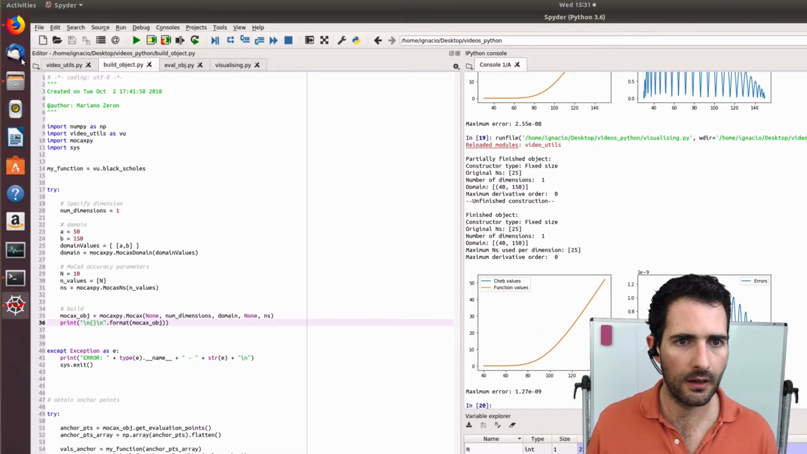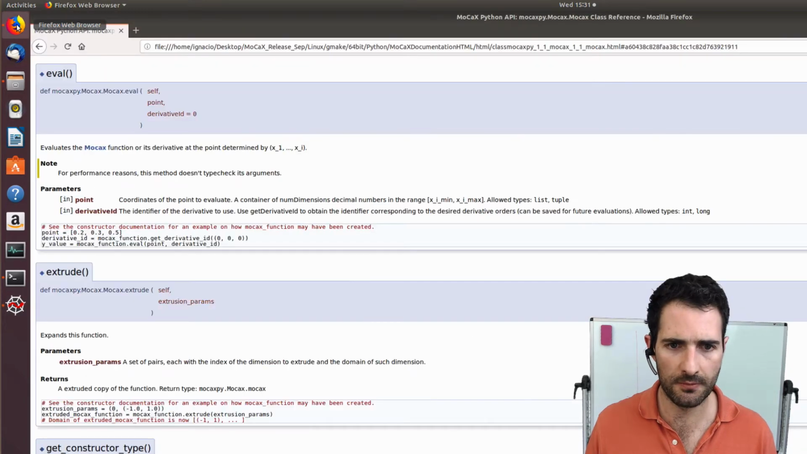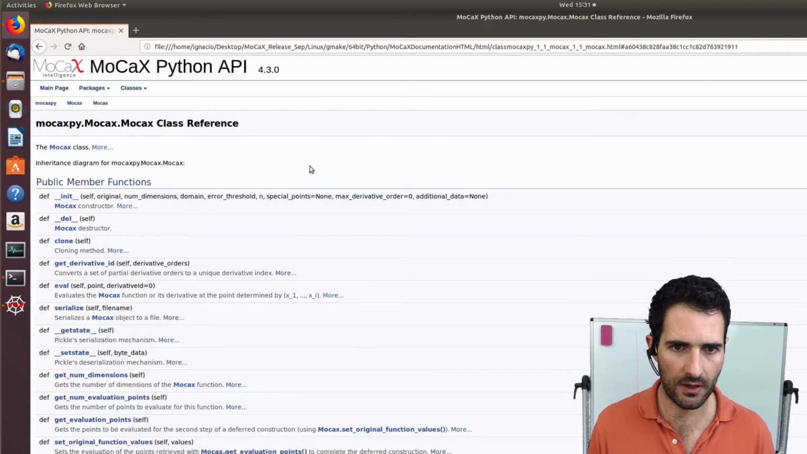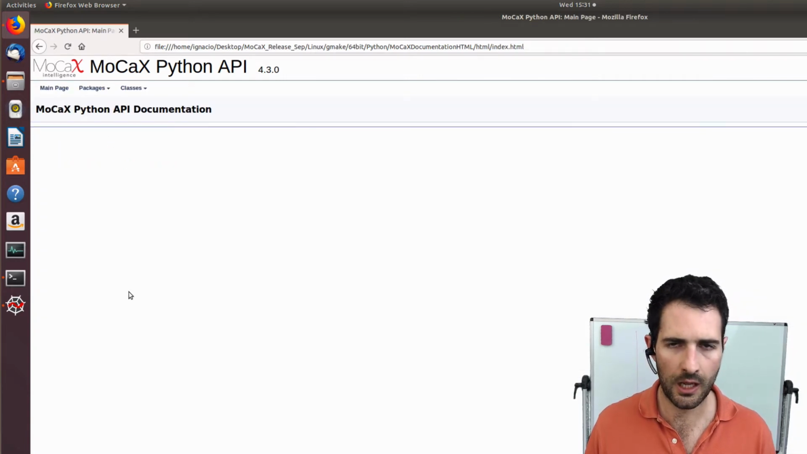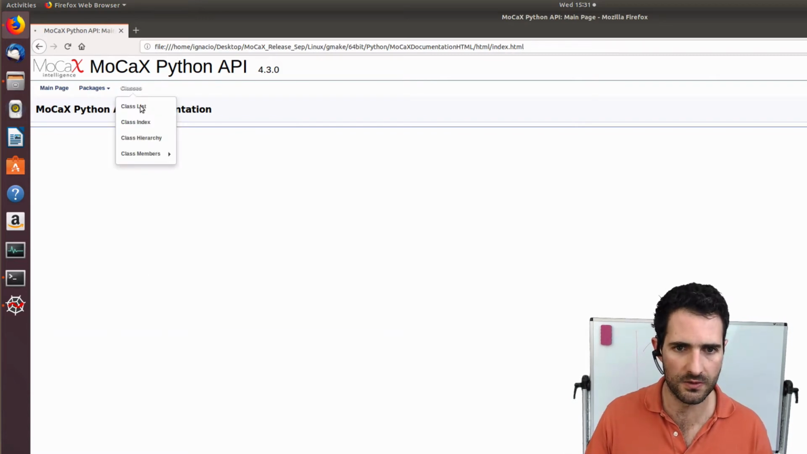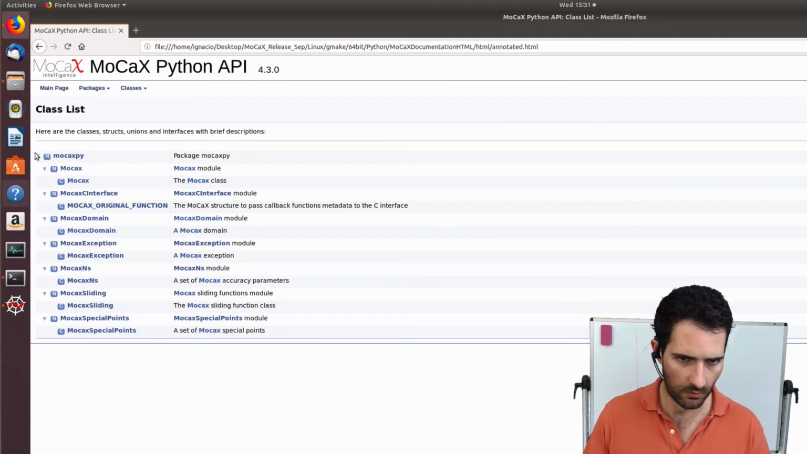So it's convenient to have the documentation readily available, the Mocax documentation. I'm just going to go to the main page of the documentation. The library is object-oriented, so everything revolves around classes. Let's go to the list of classes. These are all the classes.